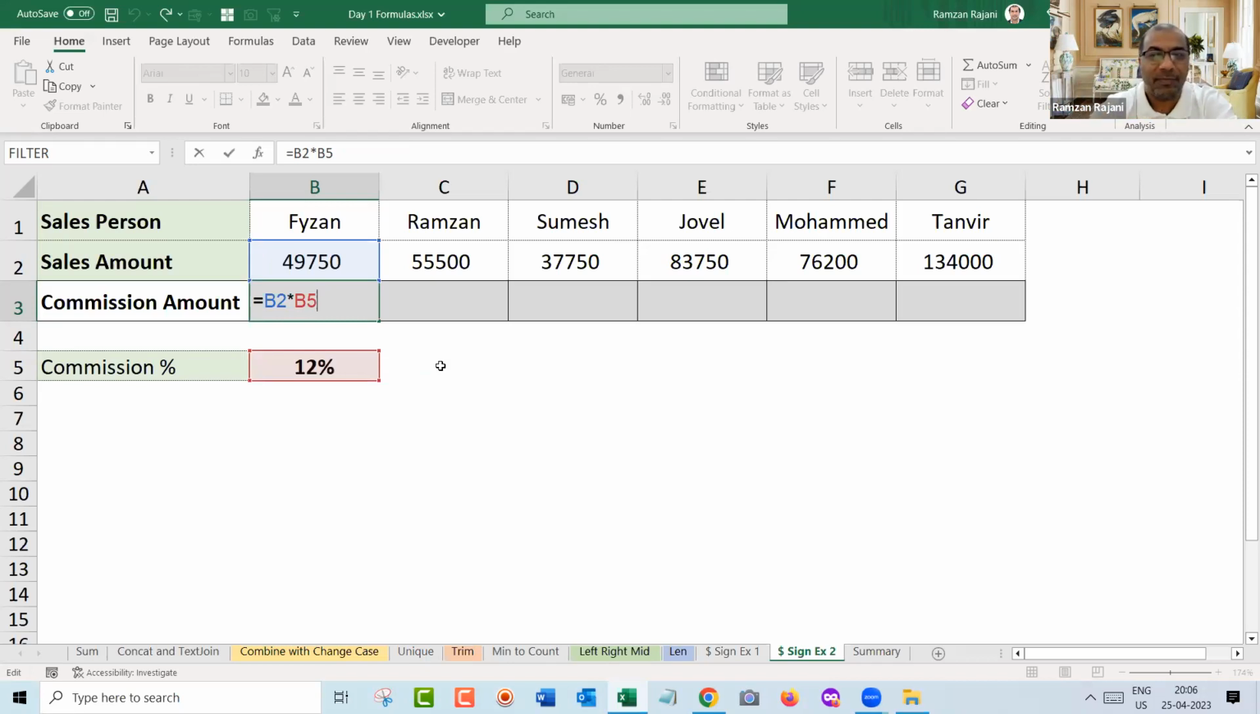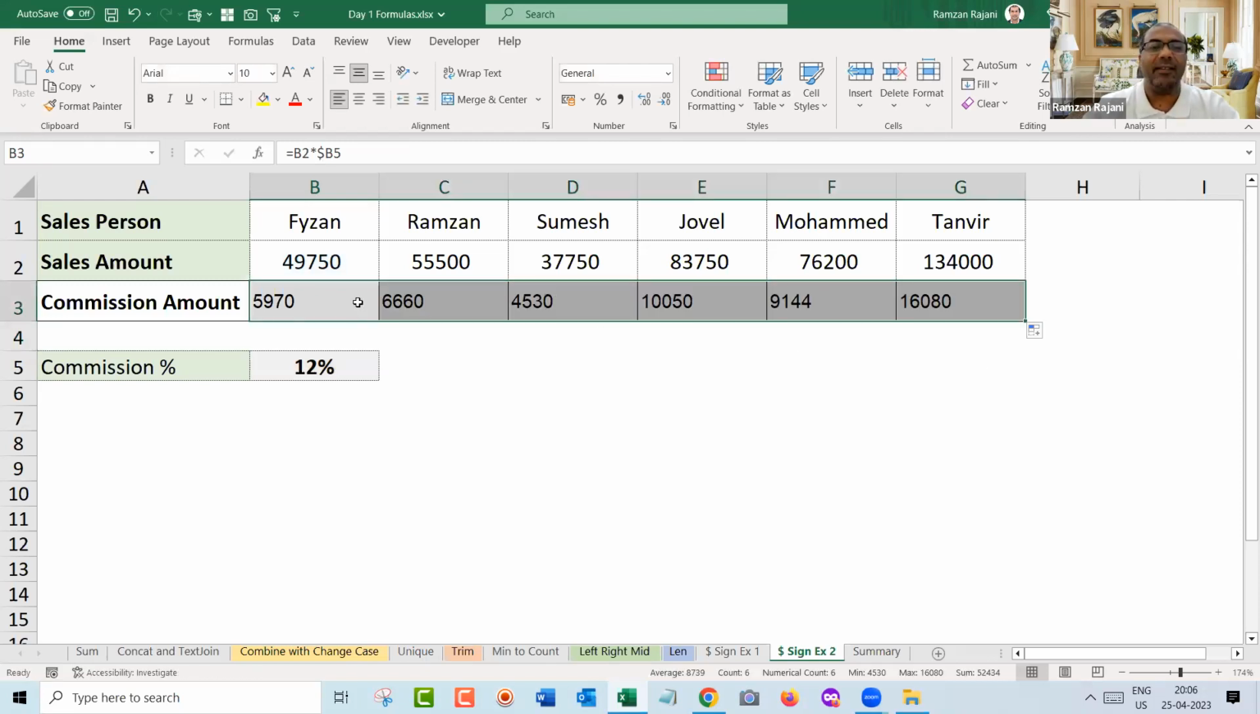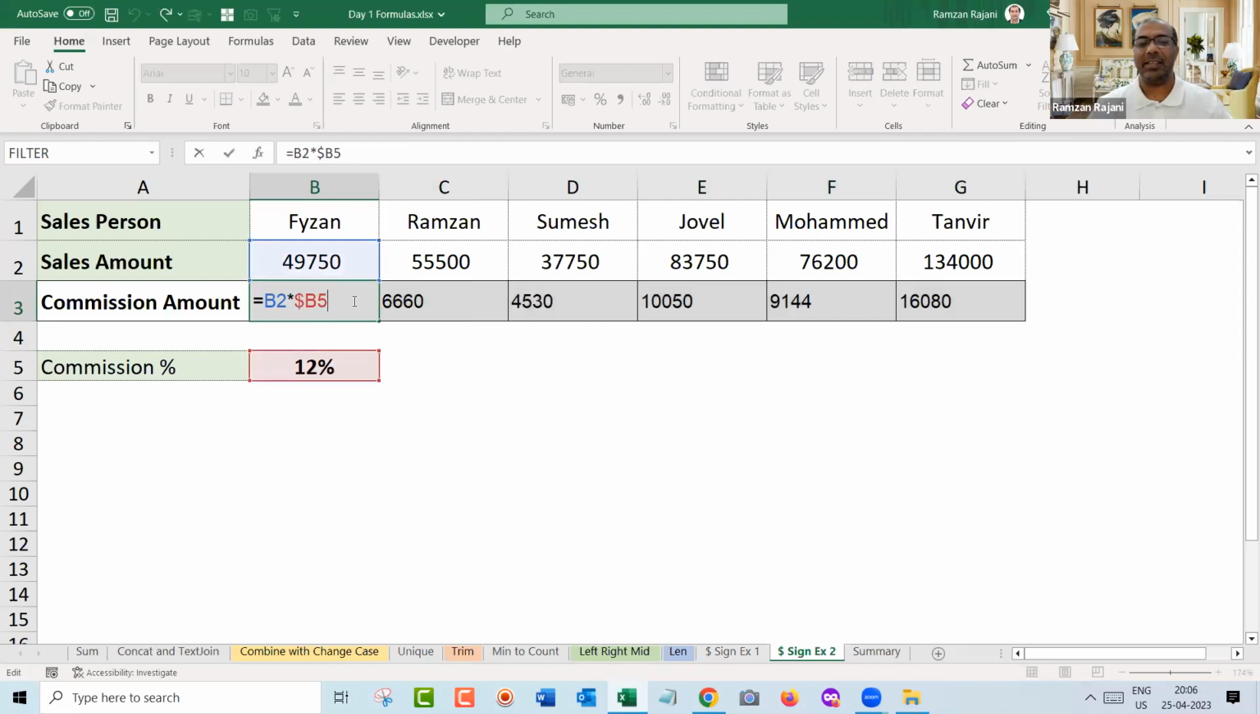Which B? B2 or B5? Naturally you will say, Ramzan, this B2 becomes C2, which is right, but this B5 should not become C5. So I will lock this B. If you want to lock this B, you will put a dollar sign before the B. Understanding? Okay, and I press enter, come on the corner and drag it. When you double click, your data is perfect.